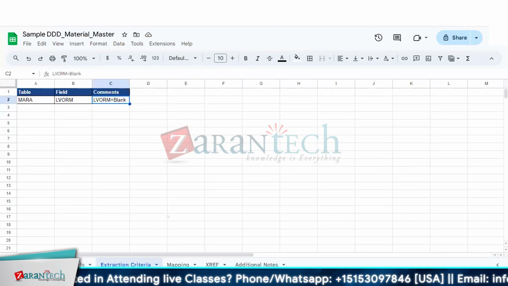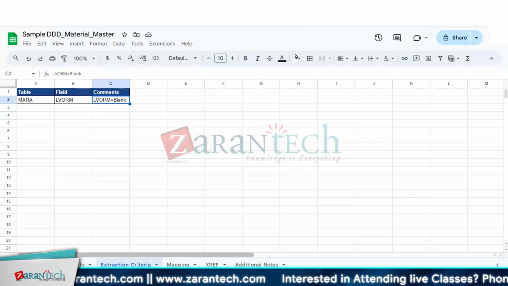For each and every object, there would be close to 140 to 170 objects that are usually in scope of data migration. For each and every object, this is how the DDD will be. It doesn't matter to me whether it's functional, transactional, anything. What I care about is that this DDD should be constructed in such a manner that everything is documented.